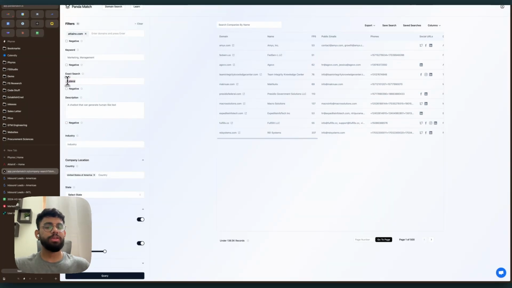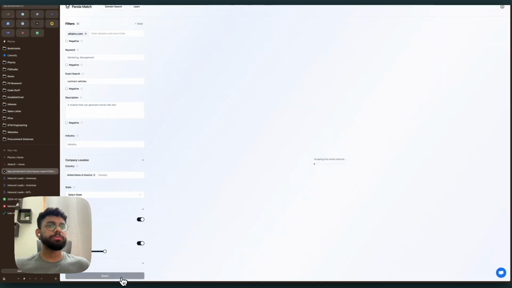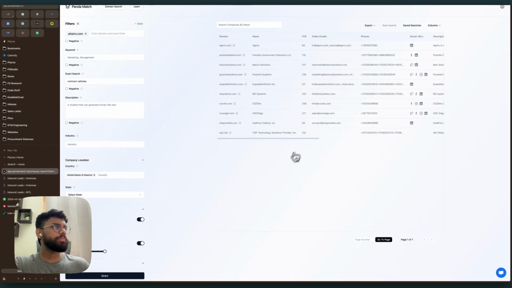So let's say I'm going to change this to prime contract, or contract vehicles. I'm going to query that. And as you can see, this is going to be extremely specific and targeted. It says under 7.3K records. I'm not sure if this is accurate, so don't mind that.